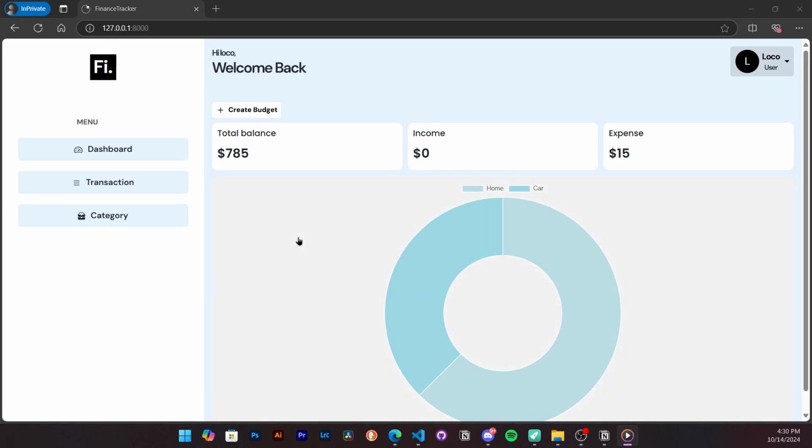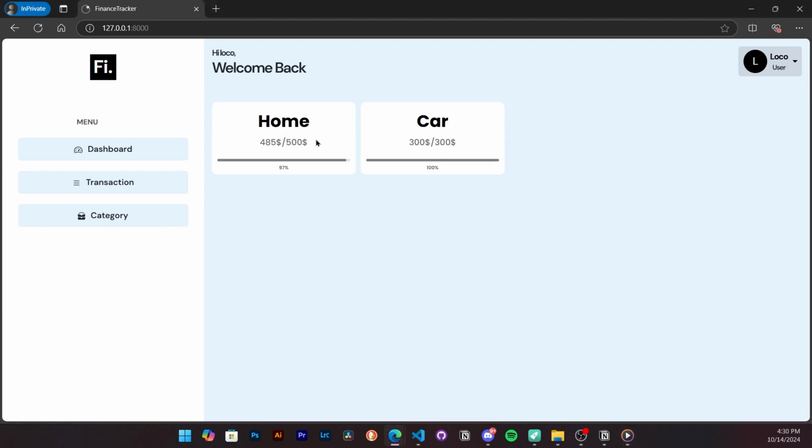The donut chart updates to reflect this addition, showing how much the total budget is allocated to each category. On the category page, you can see all your categories along with the amount allocated and how much has been spent or earned. For instance, in the home category, I have $485 remaining out of $500. And the progress bar shows 97%. This gives a quick overview of how much of your budget is left.